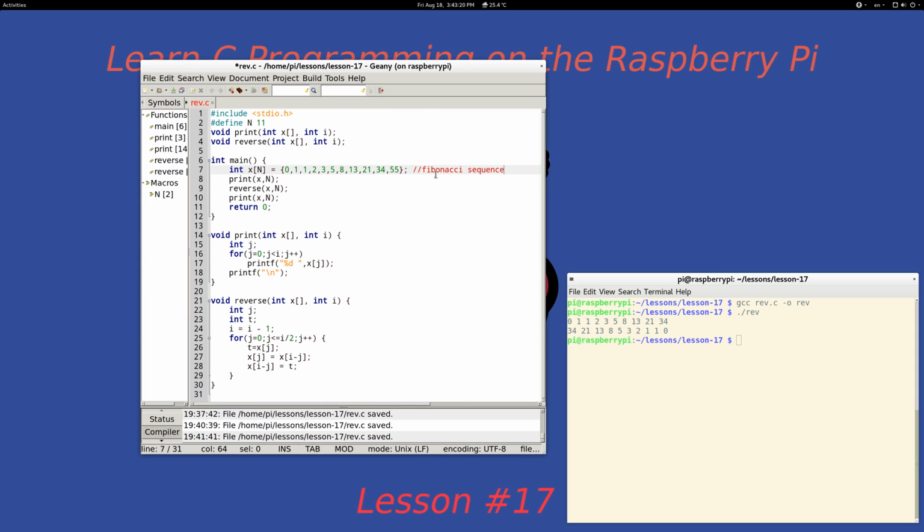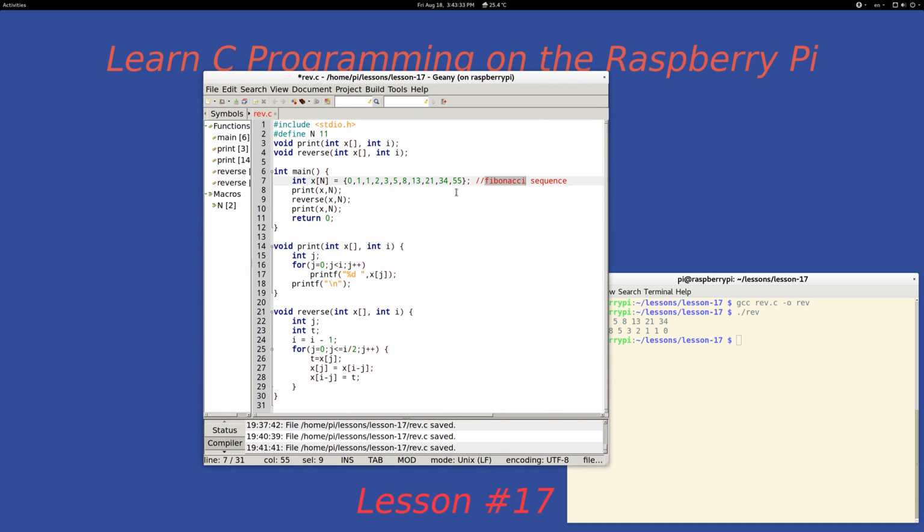Fibonacci, and you can look that up. Do a Google search, probably in Wikipedia, and look up this Italian mathematician from, I think, the 13th century, and you can learn all about Fibonacci numbers. I'm just using these numbers here as an example. You can use any numbers you want, and it should still reverse it.